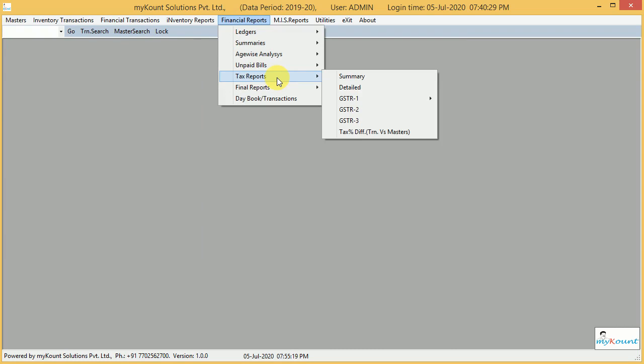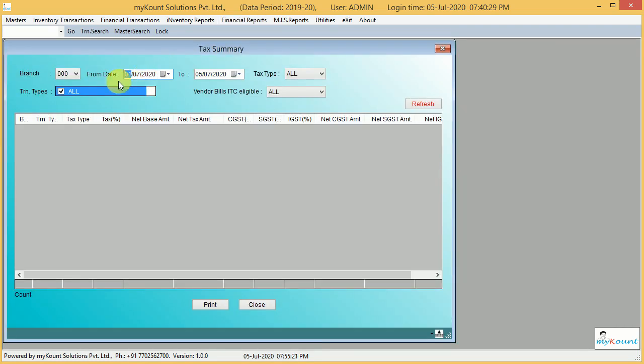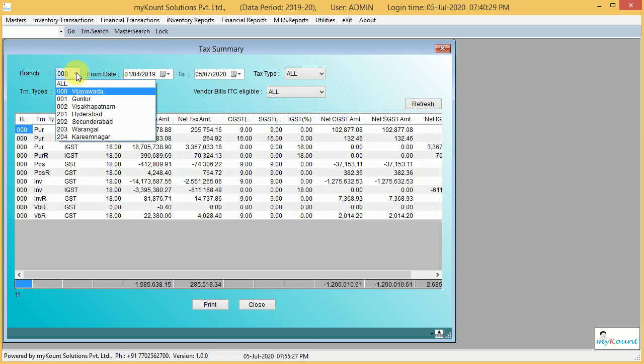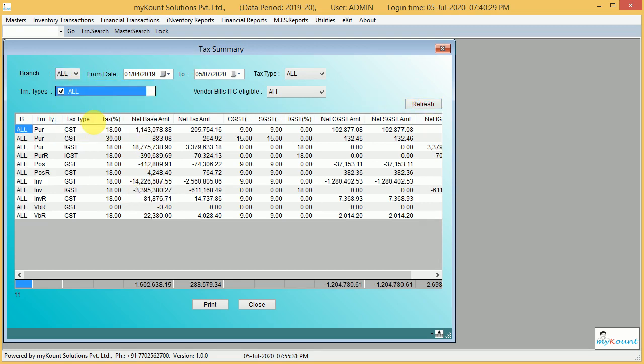tax reports. This is a very important report. Here summary, tax summary. On selection of tax summary, we can see the complete summary. See, select the branch or all branches. By selecting all branches, we can see all branches summary. Each individual branch, we can see each individual branch.